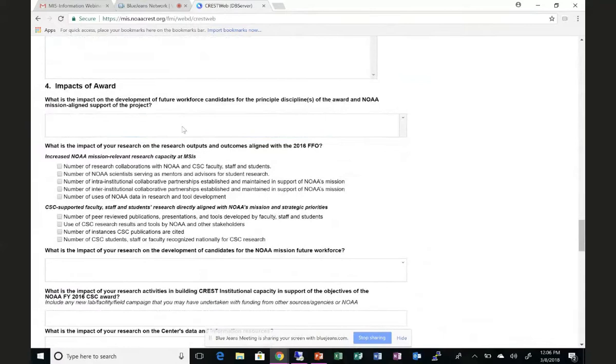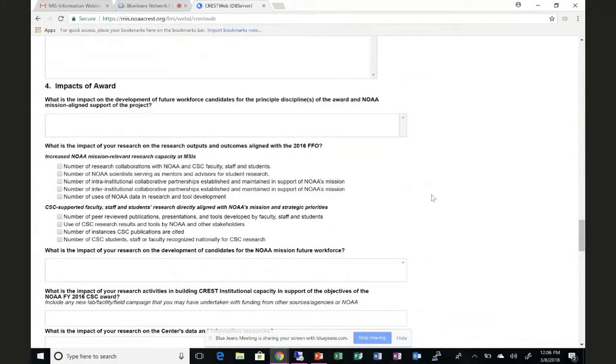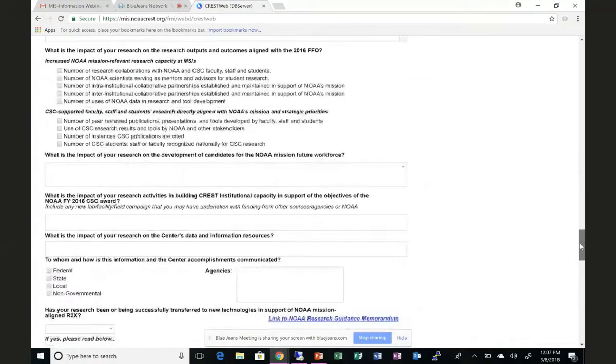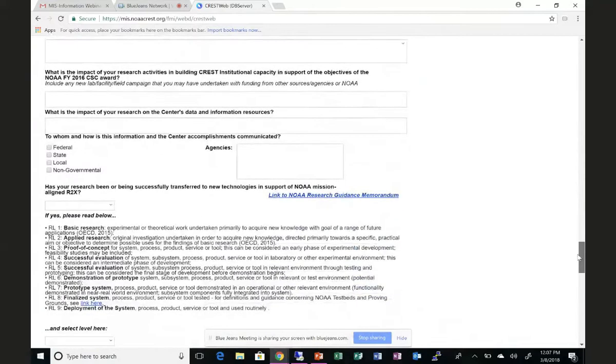For the impact, again, we wanted to help you by creating a drop down. You can say that the impact on the future workforce because of this project or task was creating a core competency, or if you think that this is not the one, you can select other and explain that in that box. And what is the impact of your research? Again, we try to give you some drop downs. It helps you to stay consistent across all the inputs that we receive. And then the social science, and the list is clear here.